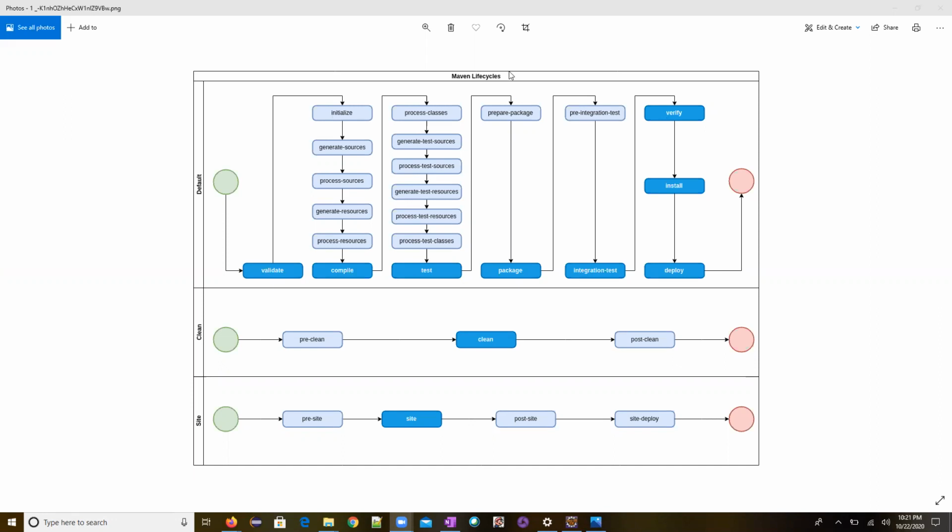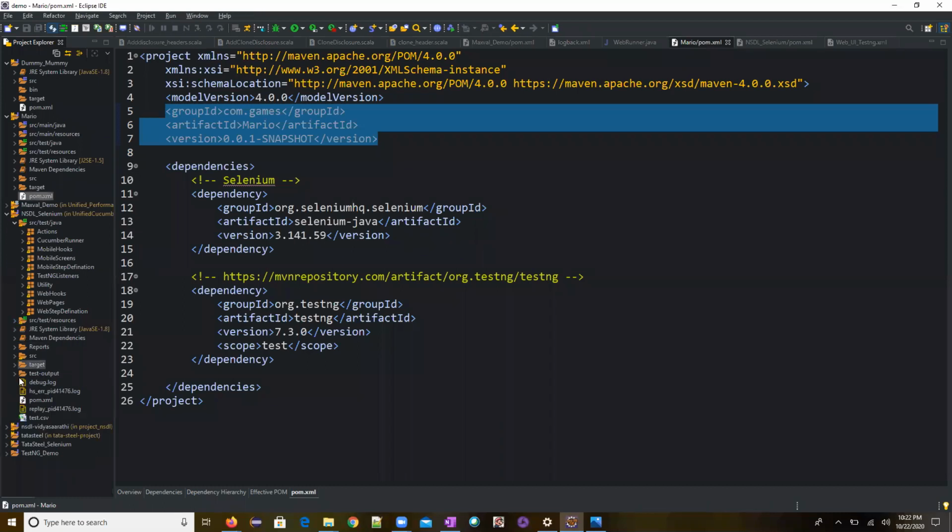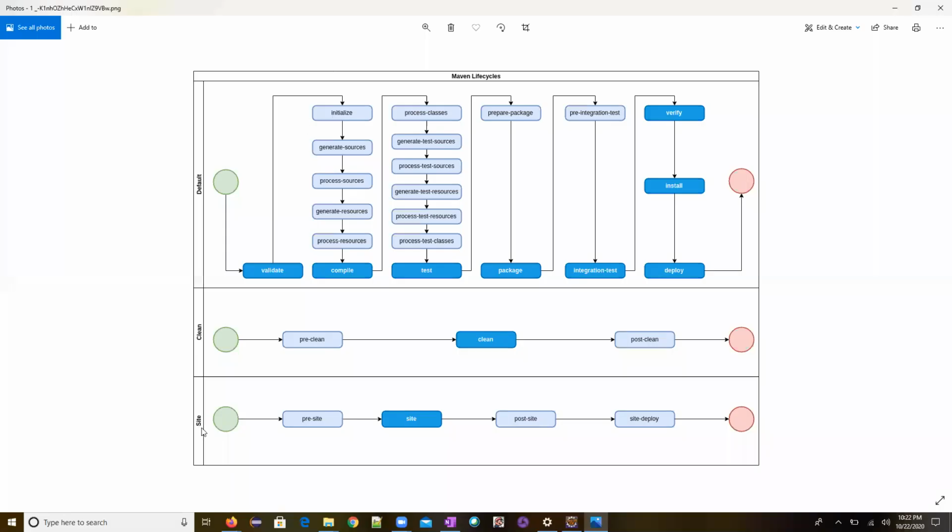Now, if you see this Maven lifecycle, many people will get confused. There are many phases in Maven. I'll let you know what you need to remember. In the Maven lifecycle, there are three major lifecycles. One is default, one is clean, one is site. Site is used to generate the artifacts. If you go to your Maven project, in the target, this site will be generated. Whatever execution artifacts we want, those will be generated by site.